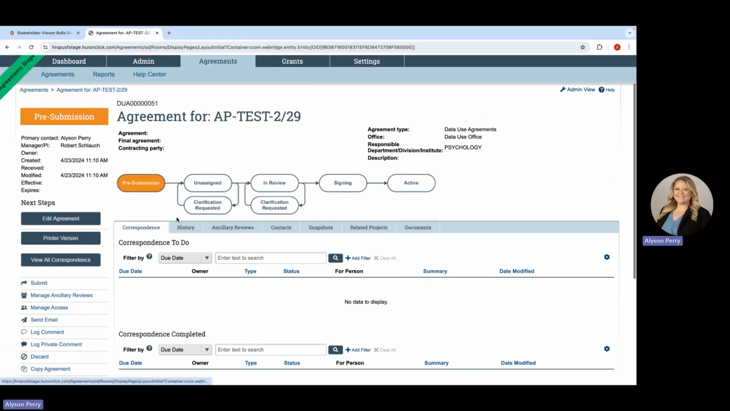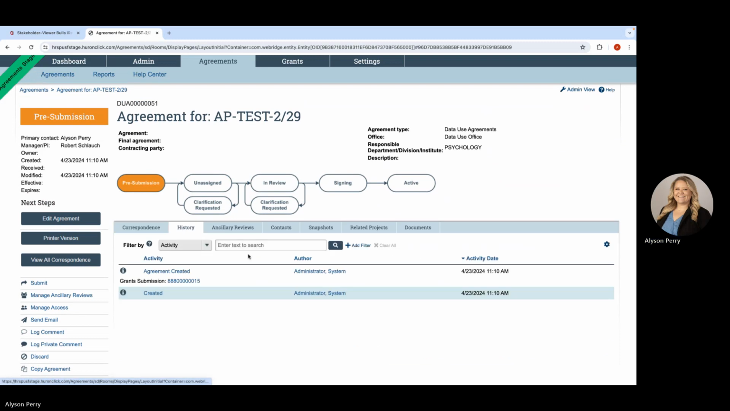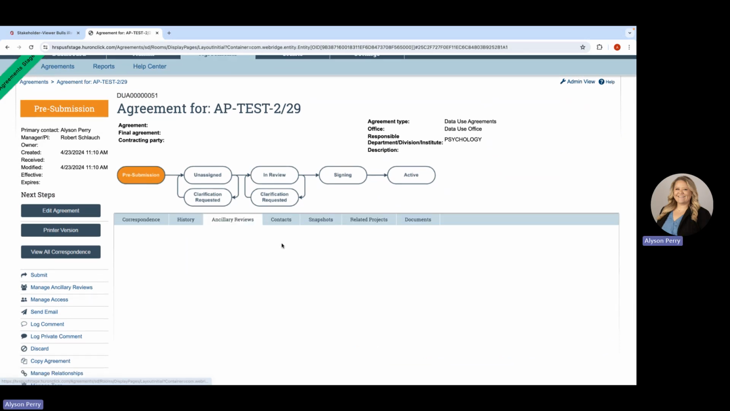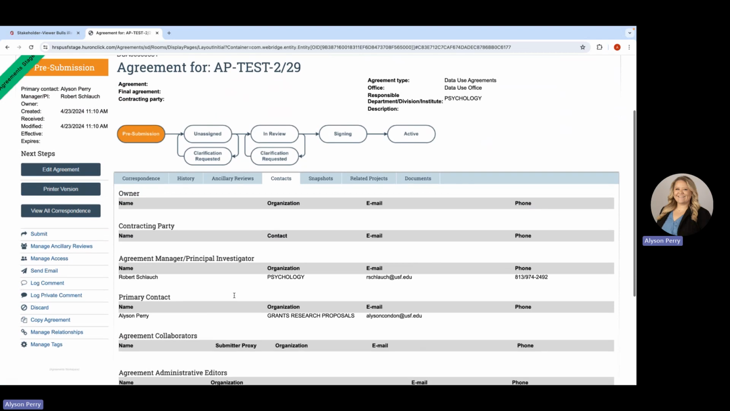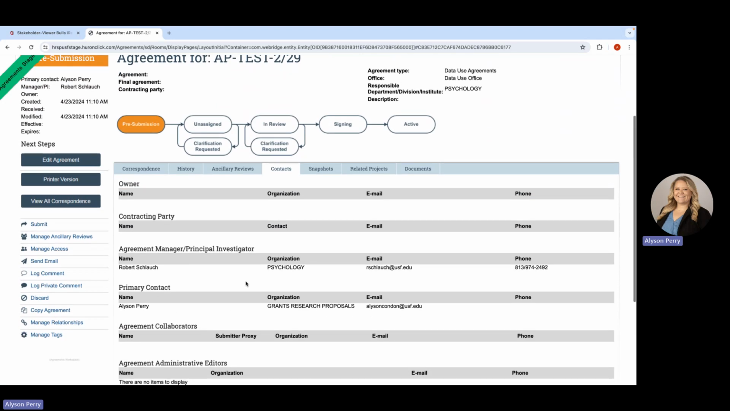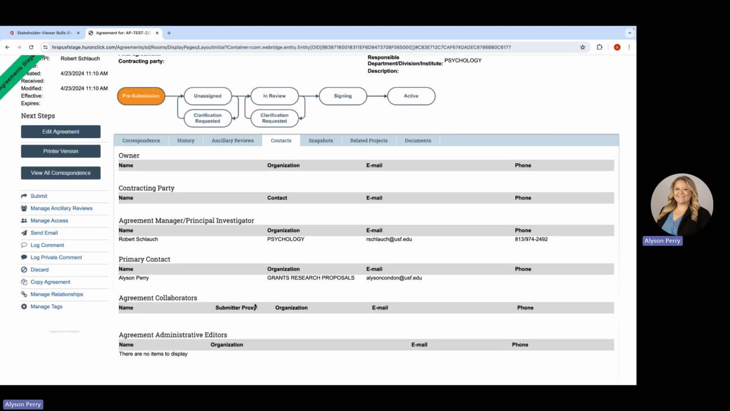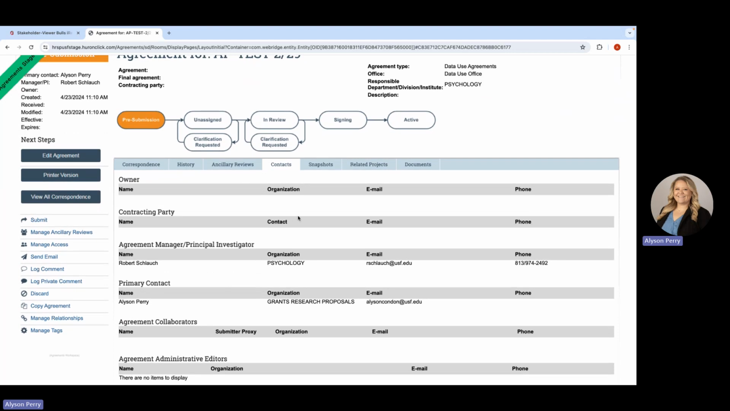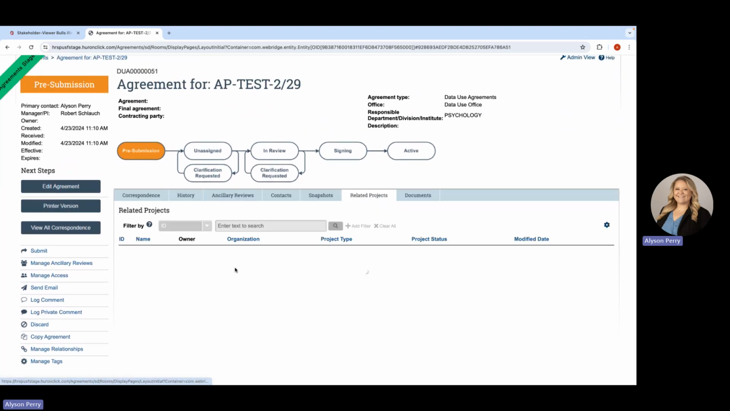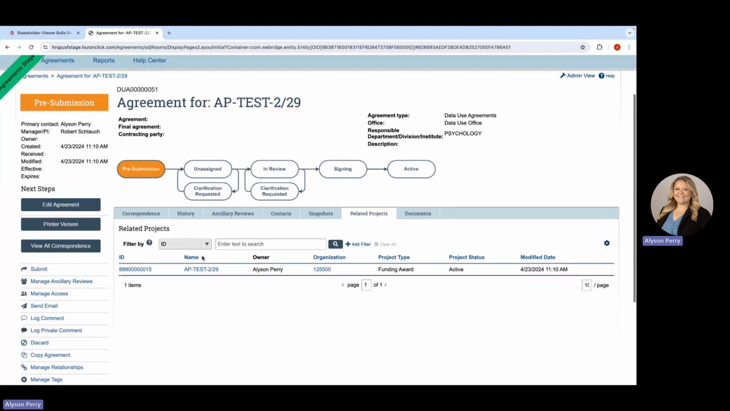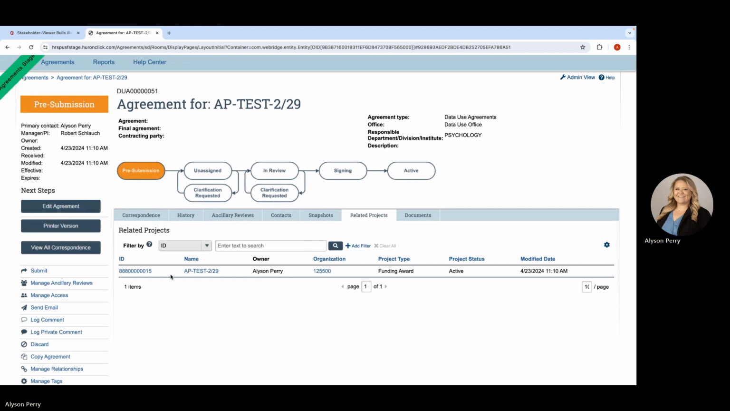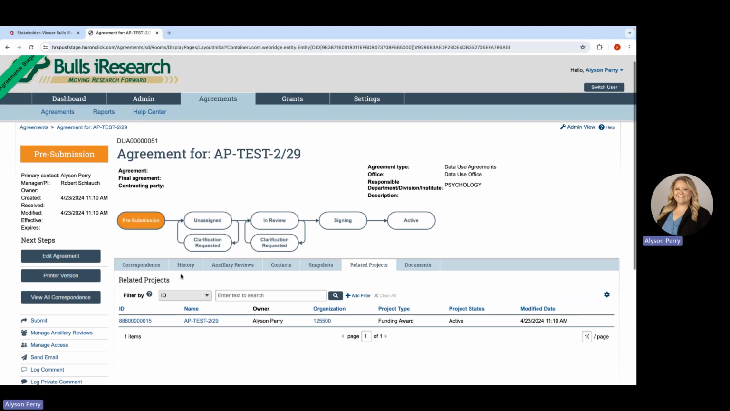We also have a history tab here, any ancillary reviews that have been added, and the contacts related to our agreement. Now this will update as I put more information in as well. Again, I did not complete this one. And then any related projects, it will link the award where you created that agreement from. Now, if we created the agreement from the funding proposal, this would be that funding proposal ID instead of award.